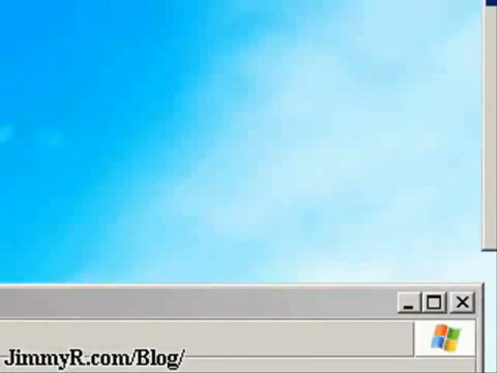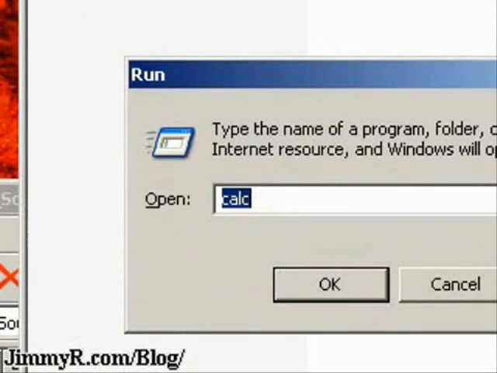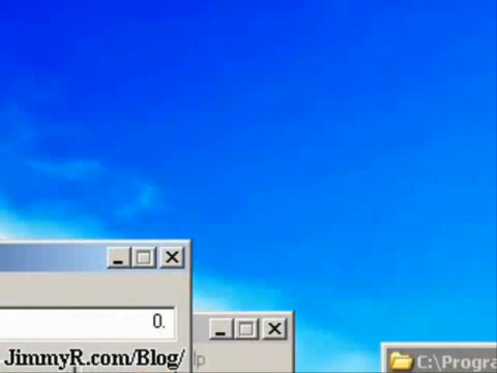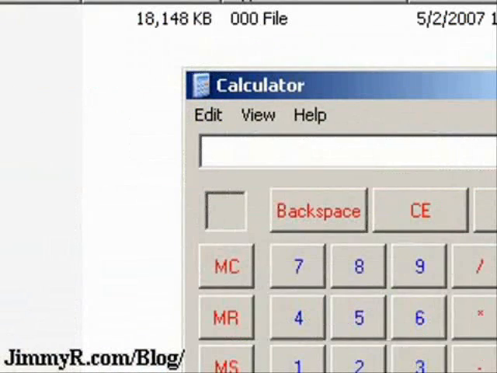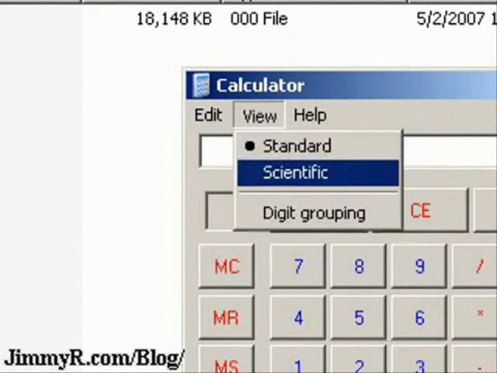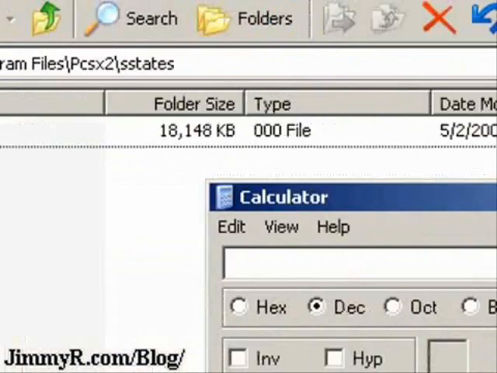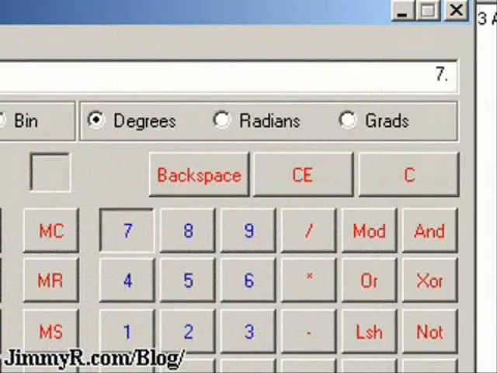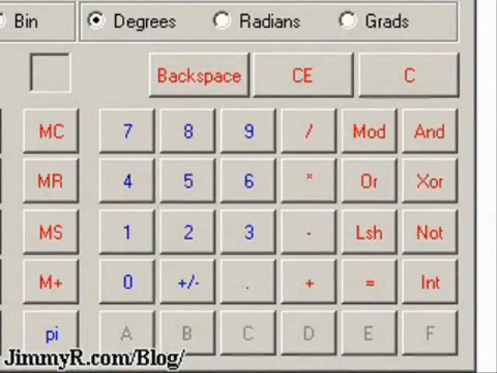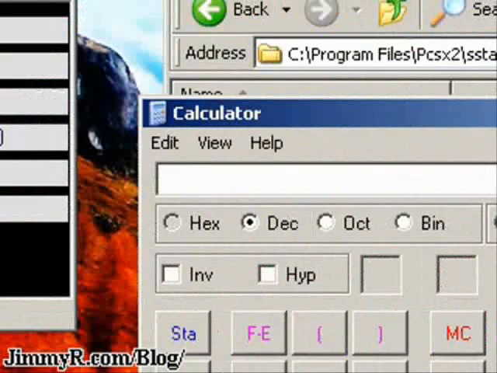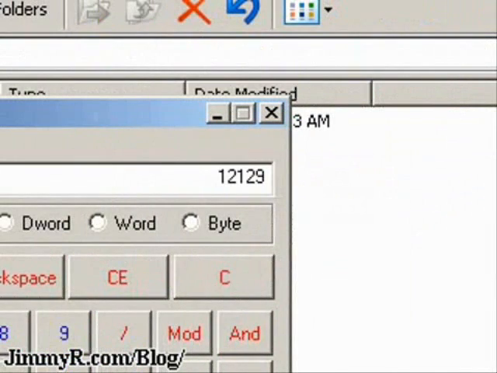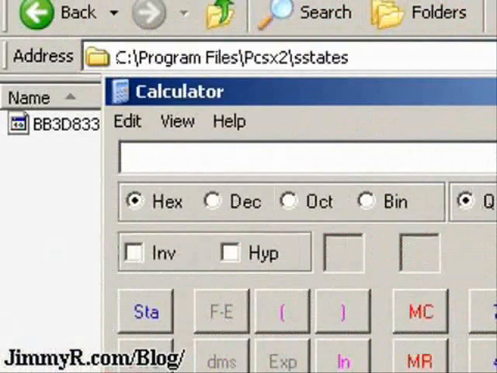I'm going to go to start, run. I'm going to open my little run dialog. I'm going to go to calculator. And I'm going to enter the value, but first I'm going to set it to scientific mode. And I'm going to put 74,025. I'm going to change it to hex. Here we have 12129. That's our value in hexadecimal.